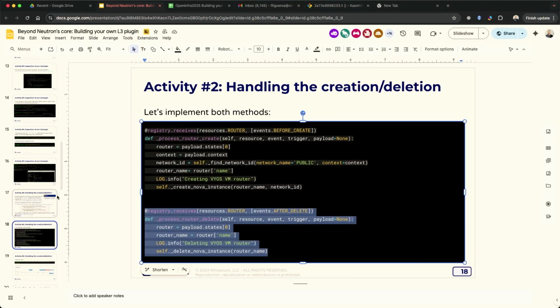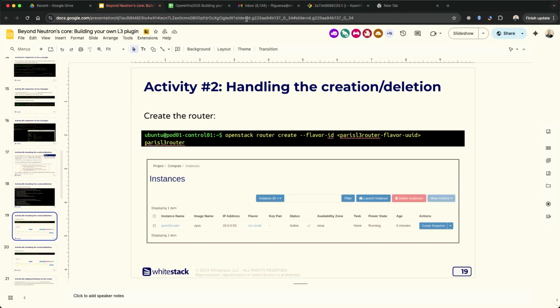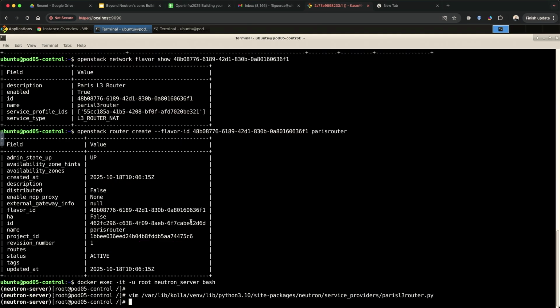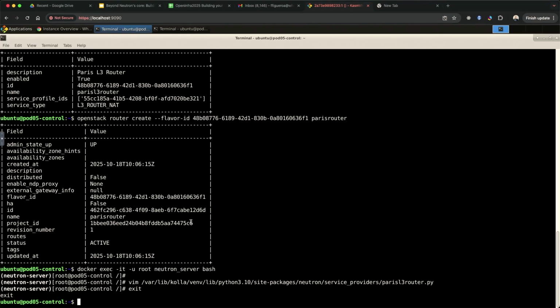So now what we have to do is to save those changes. For doing that, you have to write and exit the Vim session. You should exit the container also, and then because we are using the Python code, we can simply restart the container to apply the changes. So now you can do a docker restart neutron server command.